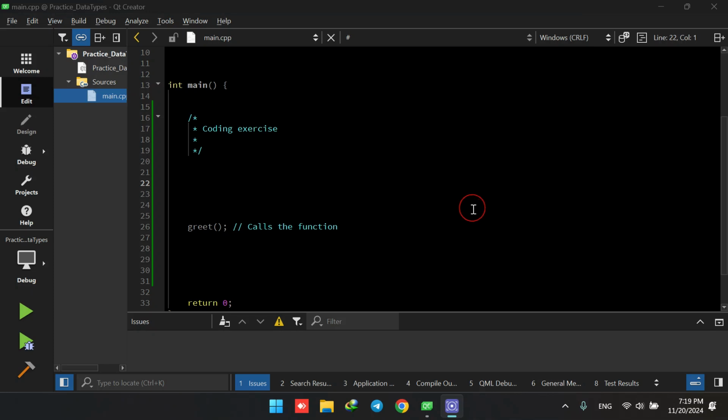Hello everyone, welcome back. Today we are going to do some coding exercises. So we would like to write a program with a function that greets everyone who is running the program. To do that, we could simply write cout and write the message that we would like to have, like welcome here.